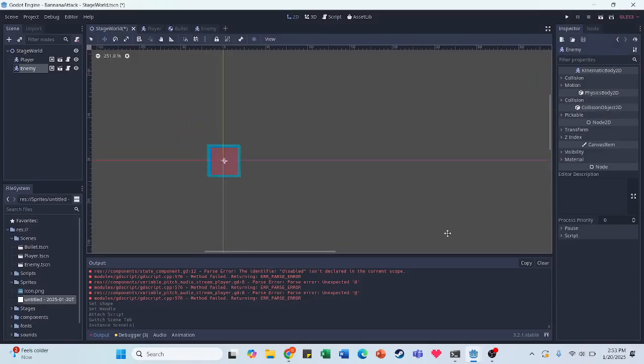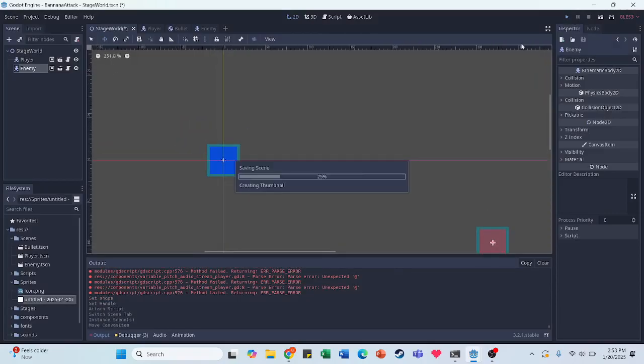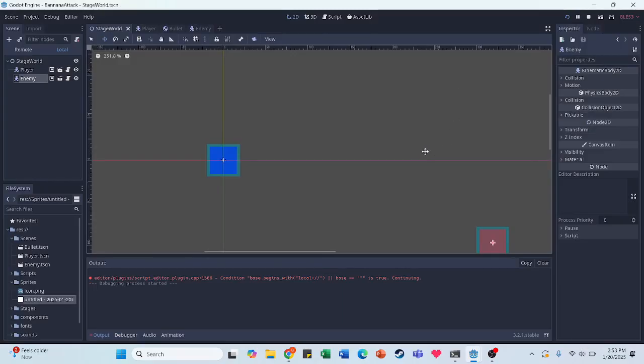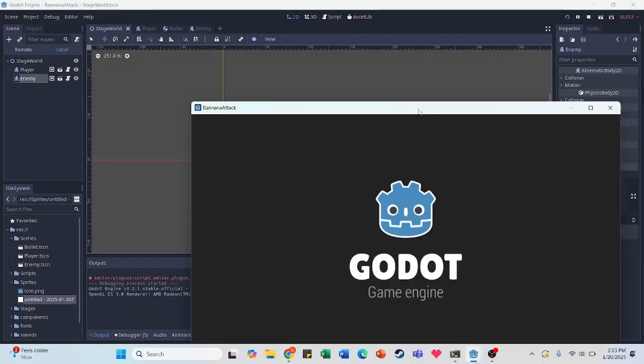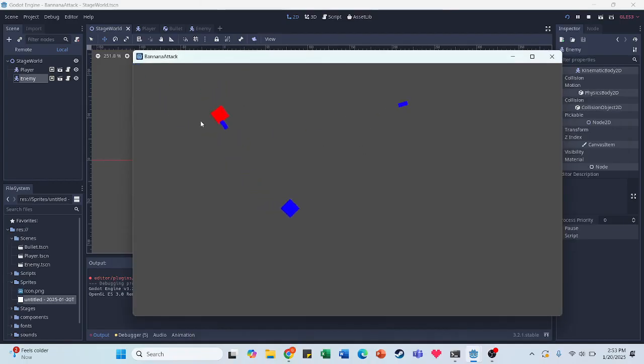Now, if we actually add our enemy in here, we should see it will follow us. Possibly, if we did it correctly. That's the thing. Yep, we did it correctly.